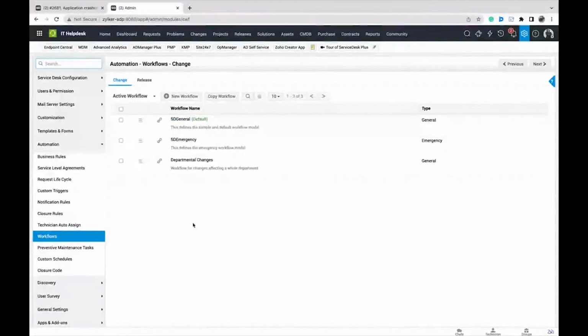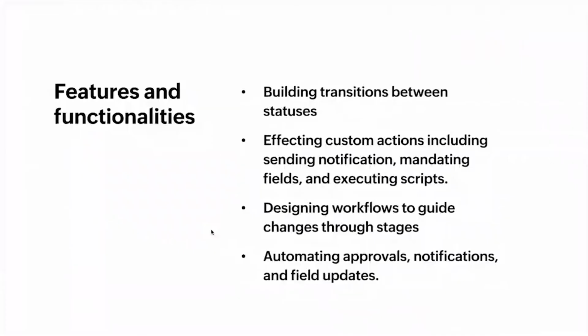Now you might have noticed that we are not going way too in depth with lifecycle and workflows. This is because we have a whole new masterclass dedicated for lifecycles and workflows coming for us in the next month. So stay tuned for that. So overall, we saw how you can build transitions between statuses, how you can configure various custom actions, how you can design workflows and automate approvals, notifications, and field updates.